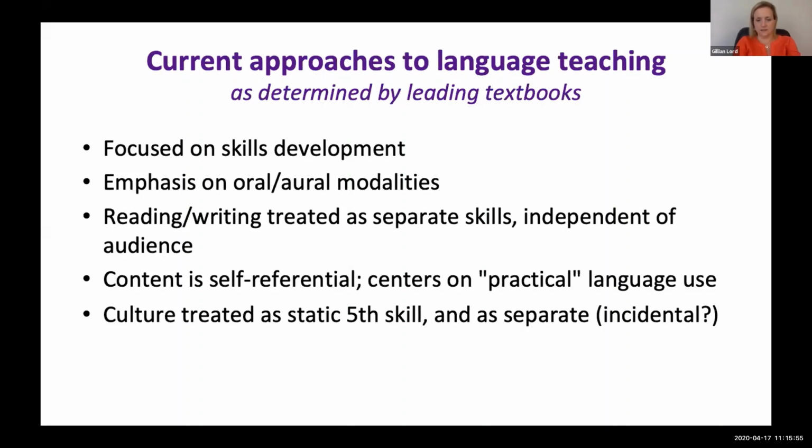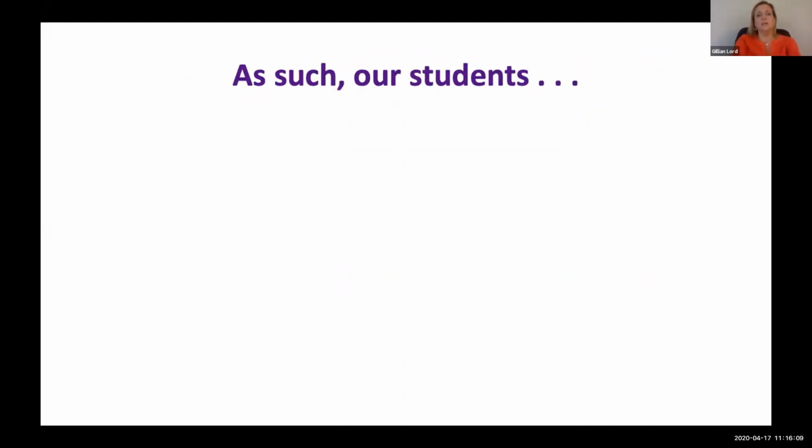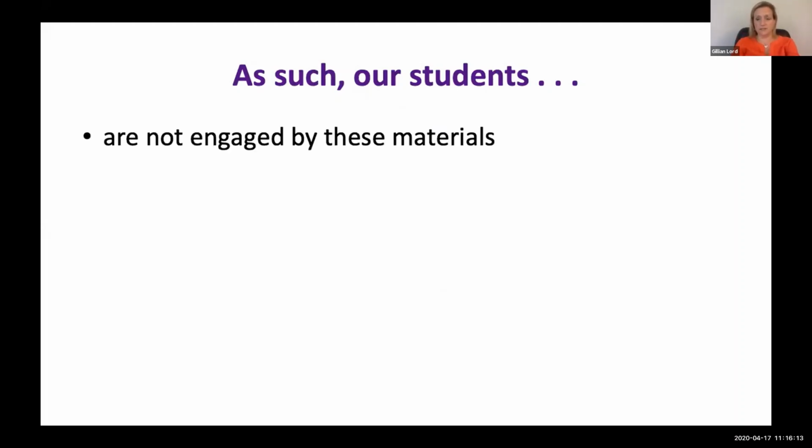And I'm as guilty as the next person: if you run out of time in your class, culture is what you skip. Because again, we're so worried about getting all those grammar points done and covered that we'll leave aside things like culture. So because of this, we see students who are really not engaged by these materials, and this means that after a language requirement course, for example, they don't continue to take the language.